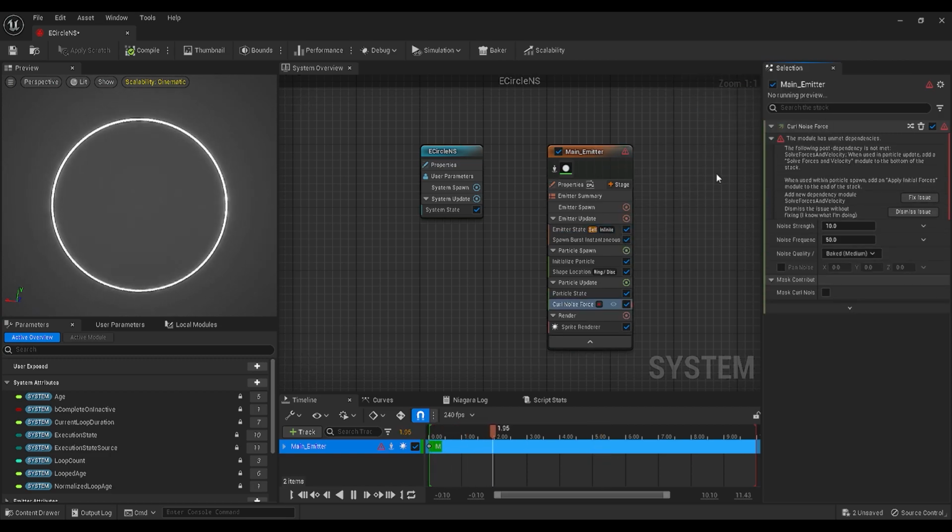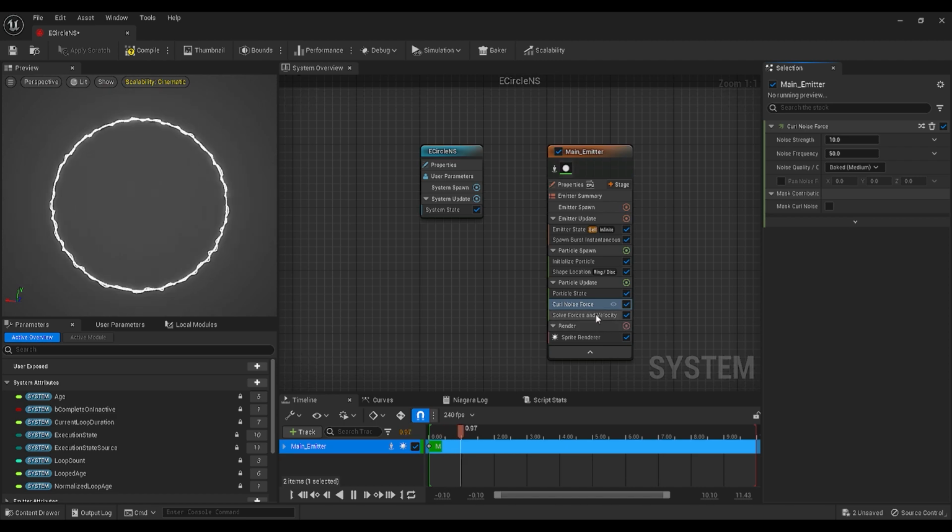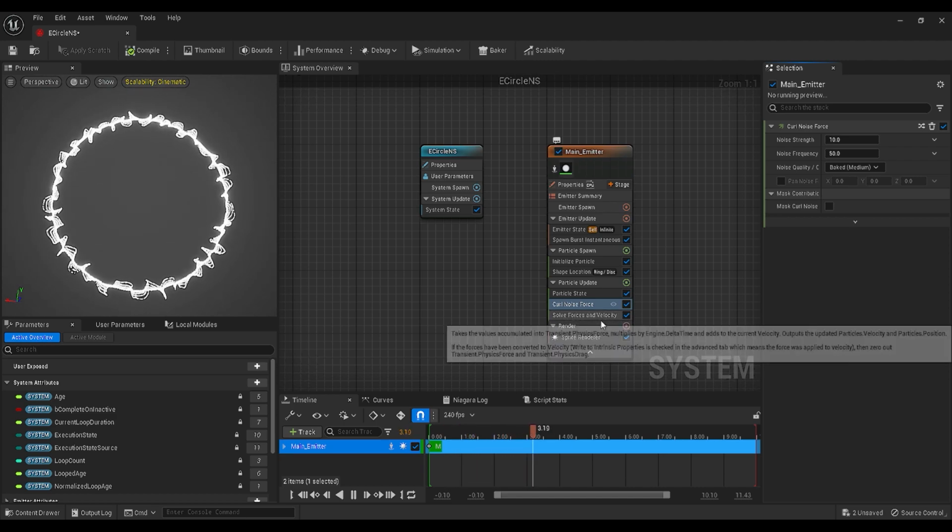We got an issue as soon as we create this. It says we need to add solve force and velocity module to the particle update, and you can easily do it by just clicking on the fix issue button and it will automatically add the module.